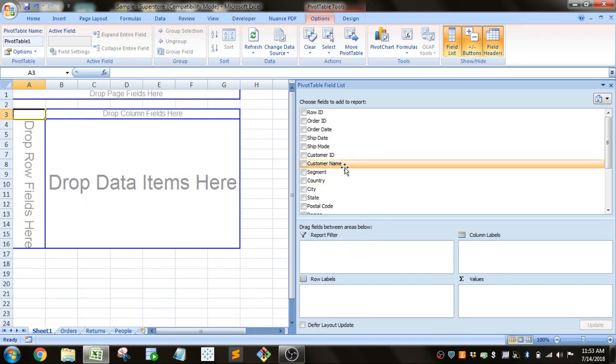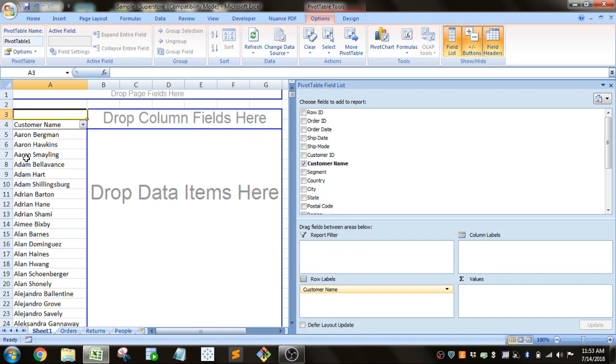So first of all, let's put customer name into our pivot table. The easiest way to do that is just to drop it here. You can see drop row fields here, so that would put it into the rows. If we dropped it here, it would put it in column fields. If we dropped it here, it would be put into the report filters, and here it would be in values. So let's just drop it in the rows for now.